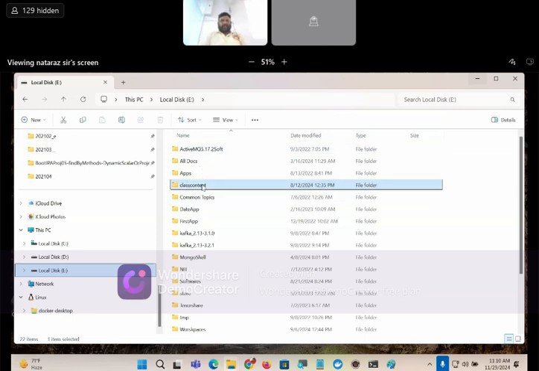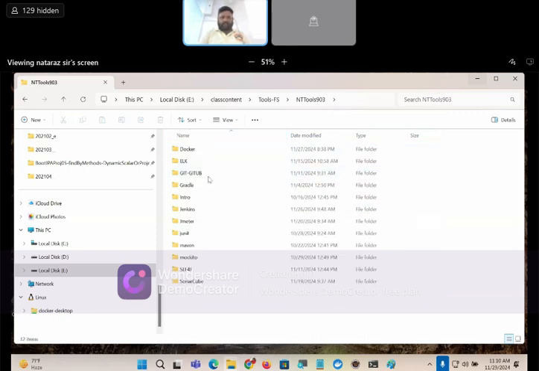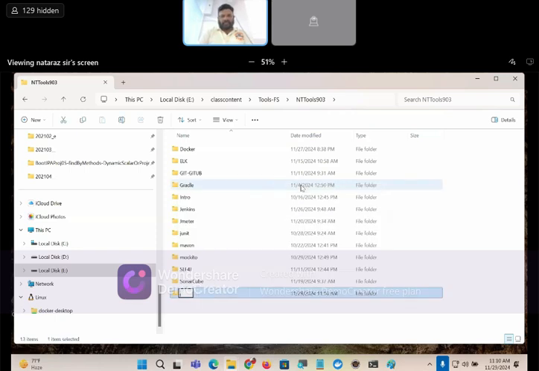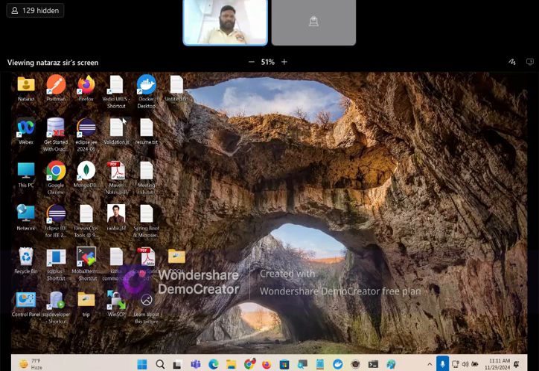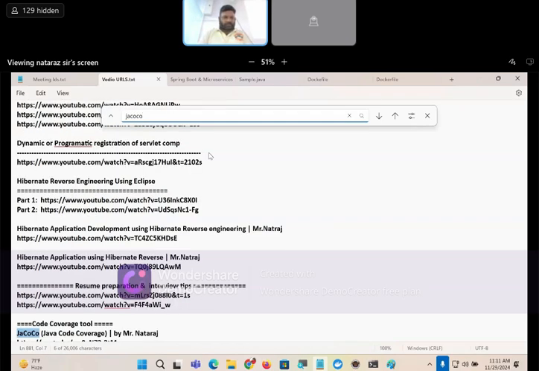Yes, guys, tell me now. Tools FS903, this is your folder. Okay, I will create some folders here now. I will use some additional folders from my side. First one, JaCoCo. It is already given in the Git, but anyhow, all these are supplementary tools for you. Control F. What is this? JaCoCo, a code coverage tool.